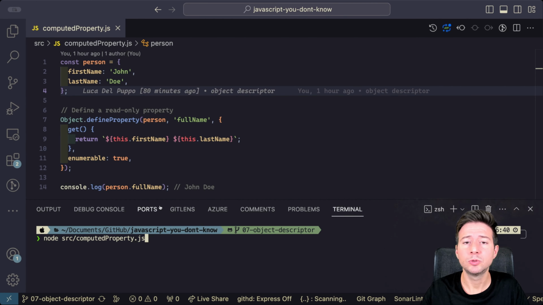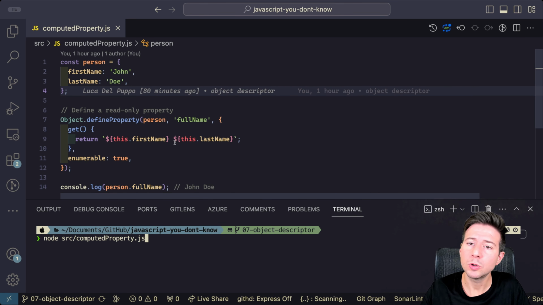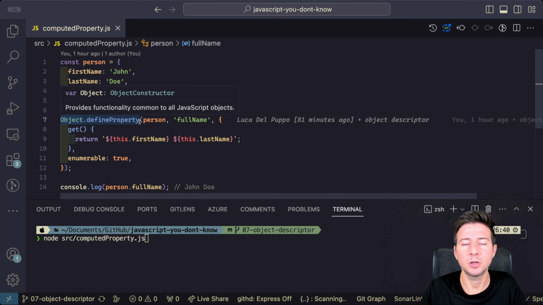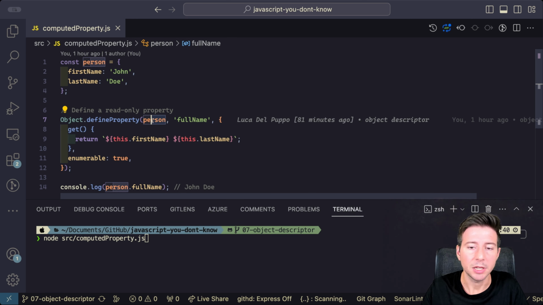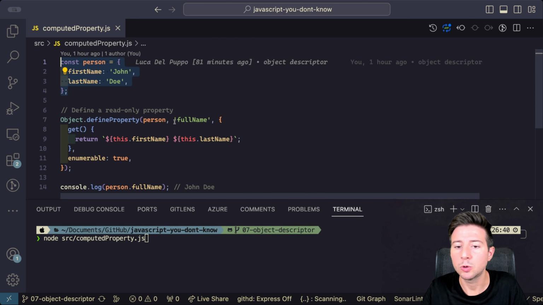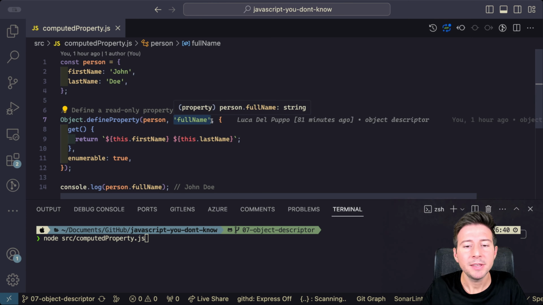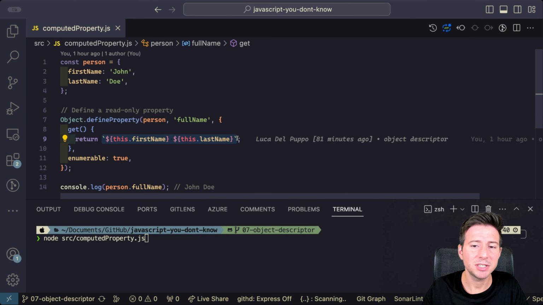Okay, let's move to the last example of this content. What if you want to define a property that depends on the other ones? Using Object.defineProperty, you can get this result. In this case, as you can see, there is a person, and we want to add a new property called fullName, that is the concatenation of the first name and the last name. And this is a getter.